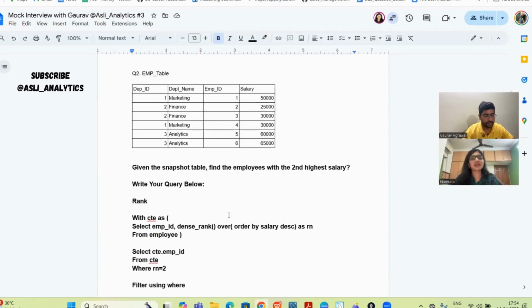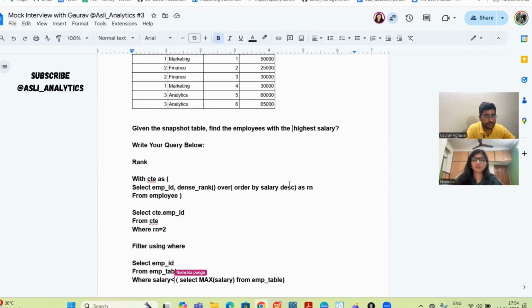Let's leave this question for now. Let me change this question a bit, and I want your approach. So let's say I am looking for the highest salary, not the second highest salary, and now I want the highest salary. So what will be the answer in that case for you? You will use dense rank? No, we can use rank directly. You can use rank. Will there be any difference between rank or dense rank in that case?